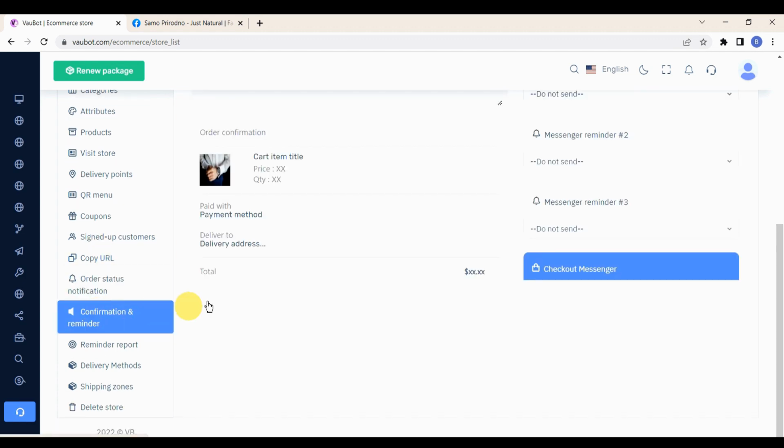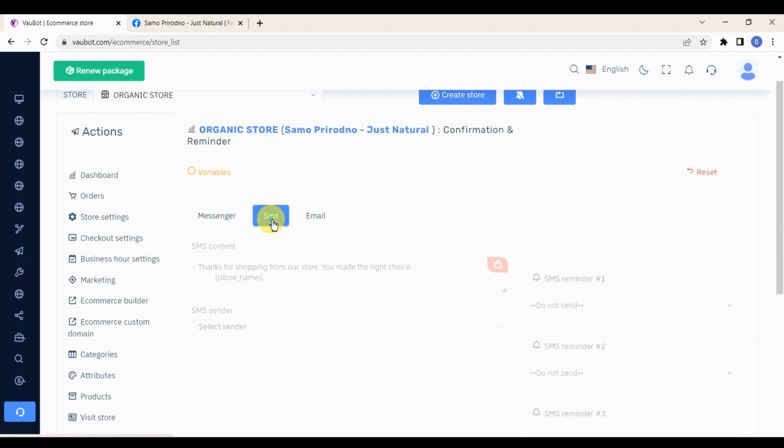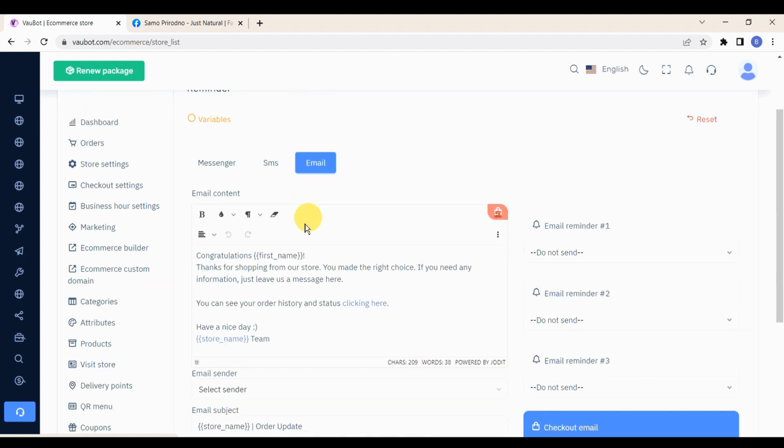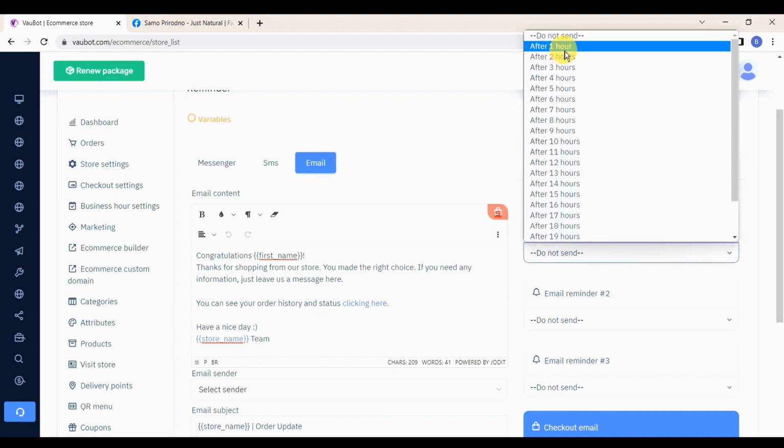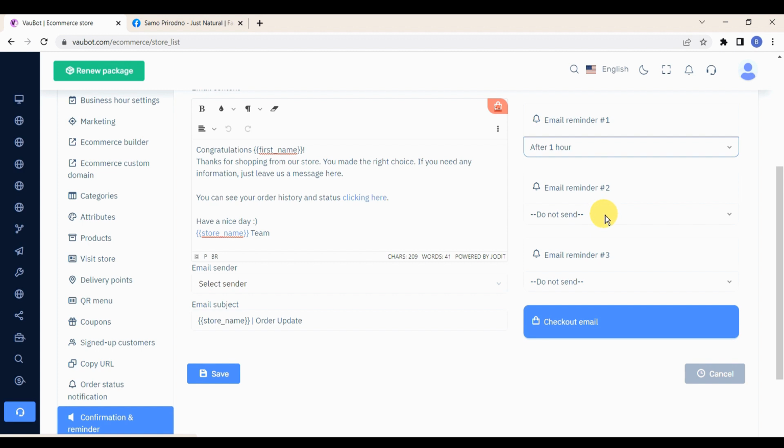Then, we have Confirmation and Reminder tab. This is a checkout message that users will receive after purchasing. If any of your customers add product to the cart and doesn't complete the purchase, we can send them up to 3 reminder messages. Just select the time from the drop-down list.